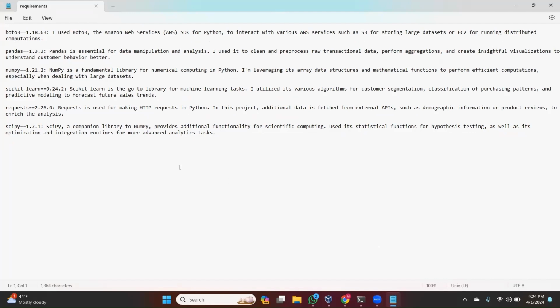I used Boto3, and I also mentioned the versions of it. The Boto3 version I used is 1.18.63, which I used for Python to interact with the various AWS services. Similarly, I use Pandas 1.3.3 for data manipulation and analysis, and it is used to clean and pre-process the data that we get, and perform several aggregations.